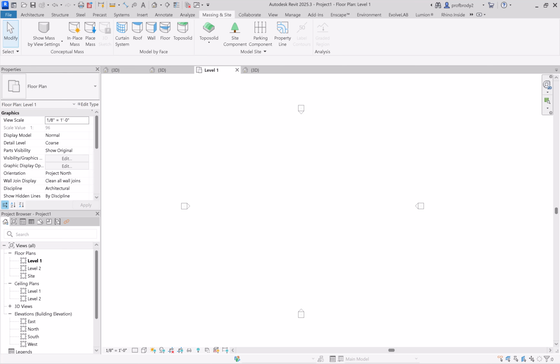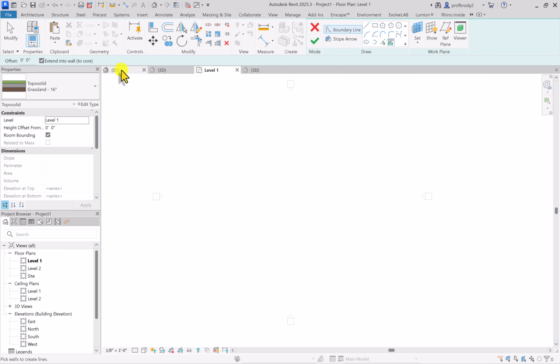So let's begin by talking about toposolids in Revit. So first of all, how do you actually create Revit landscapes? Well, there is a tool on the Massing and Site tab called toposolid. And toposolids are great. You can either create them from a sketch or from an imported point cloud or other type of 3D geometry. And I'm just going to create one right here.